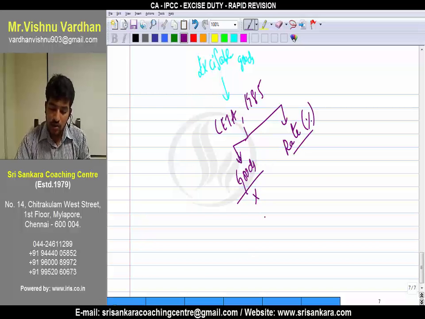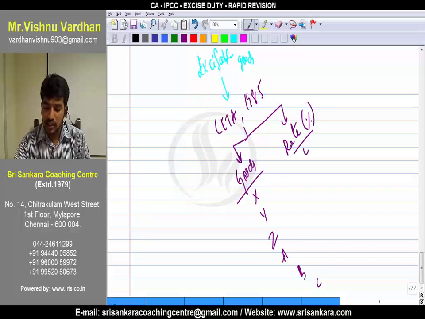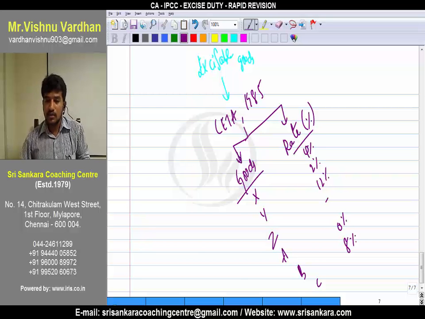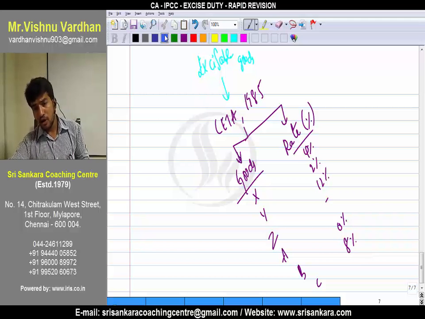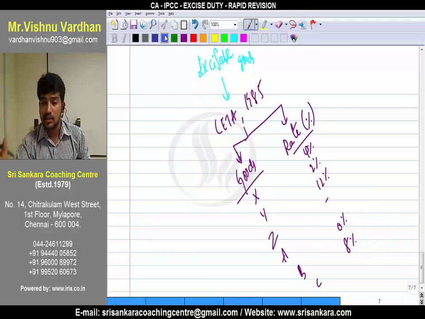Let us assume there are goods in CETA like X, Y, Z, A, B, C. Now see, there will be rates like 4%, 2%, 12%, nil blank, 0%, 8%. Clear? Let us assume these are the schedules given in CETA. Now, what are excisable goods? What are not excisable goods? We cannot say all goods given in CETA are excisable goods. We cannot say all goods given in the Central Excise Tariff Act are excisable goods.